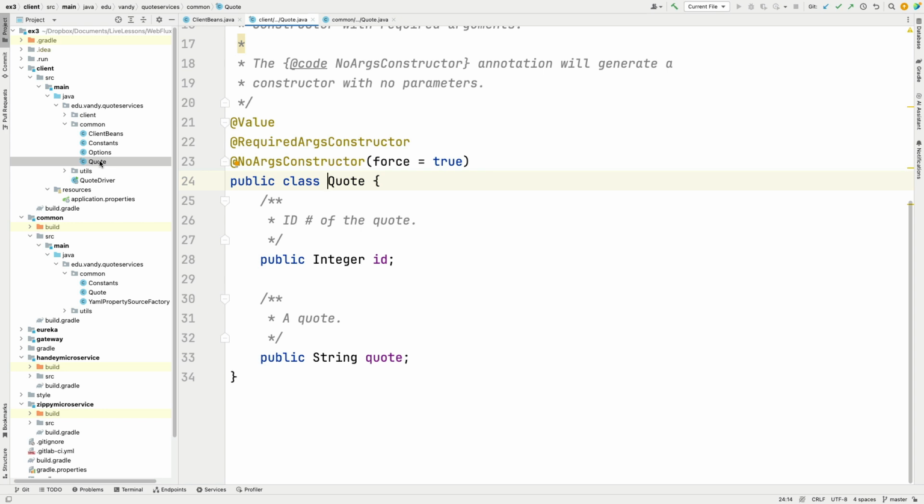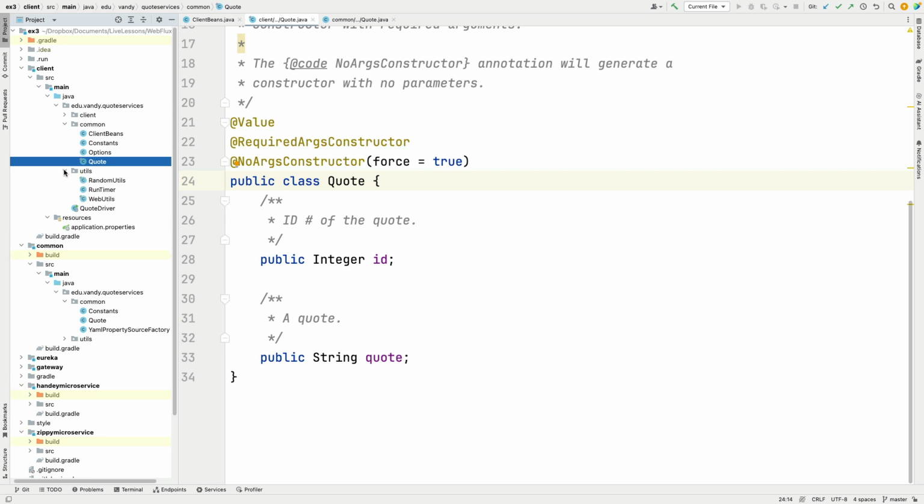It's just got an ID and a quote. And that's actually what will be sent and then received back from the client. And on the server side, the other quote is used internally in order to be able to do the persistence. So very important thing to realize, if you try to use the quote from here on the client side, you will have a world of hurt and you'll get very weird linking errors and so on. Okay, let's go take a look at the client itself.